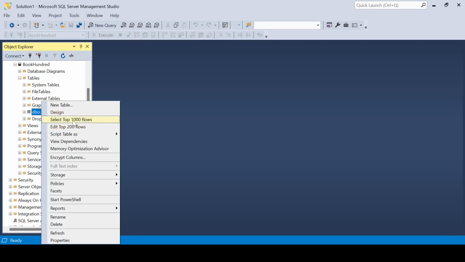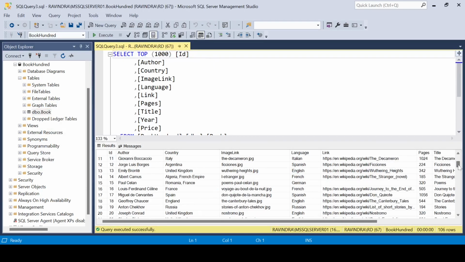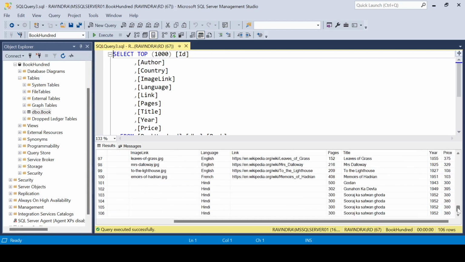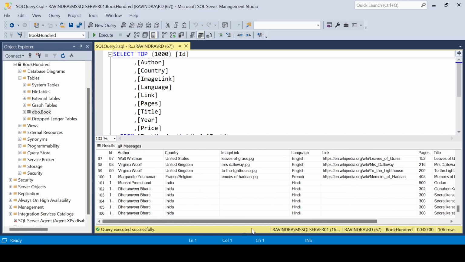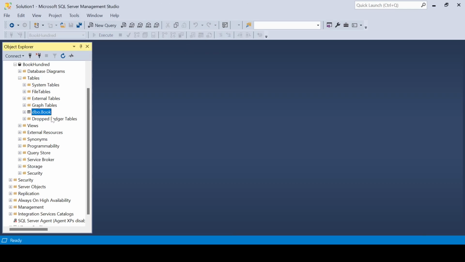Let me show you the data of the table. So I already have entered these 100 records, and actually these are 106 records, and yeah, few of these entries are duplicate. That doesn't matter. The main thing is we need to paginate and filter this book data.